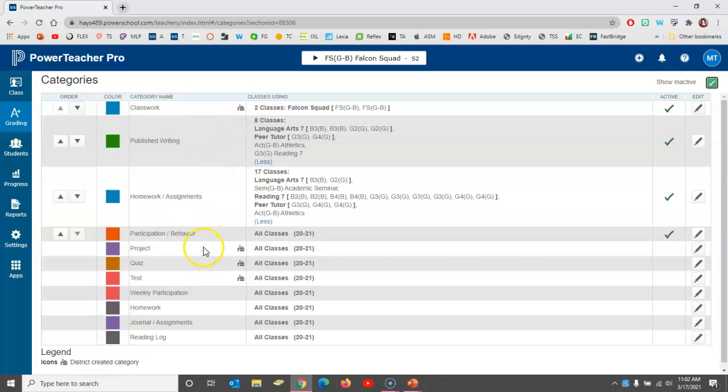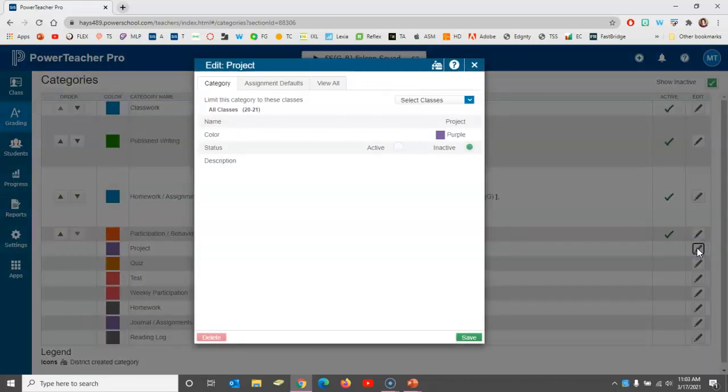Though I don't need to make any of these other categories active right now, I'm going to use this project category to demonstrate how it would be done if you find classwork in your list of inactive categories. If you just click the pencil on an inactive category, at any time you can click here to make it active and then click to save. I'm going to just close this now as, again, this is not the classwork category that we're needing.